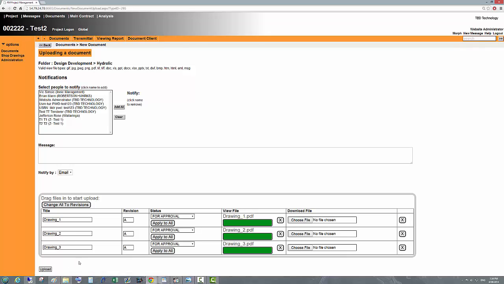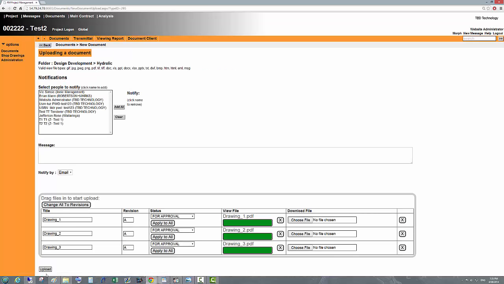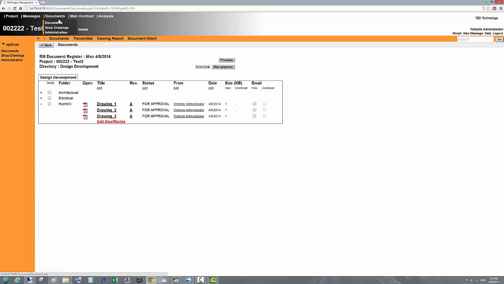So at the moment, even though we have files pre-uploaded as drafts into the hydraulic folder, if we check the hydraulic folder, there's nothing there until we click the upload button. So we specify people, yeah, upload complete, and if now we go back and check the hydraulic folder, we see that all the drawings are there.